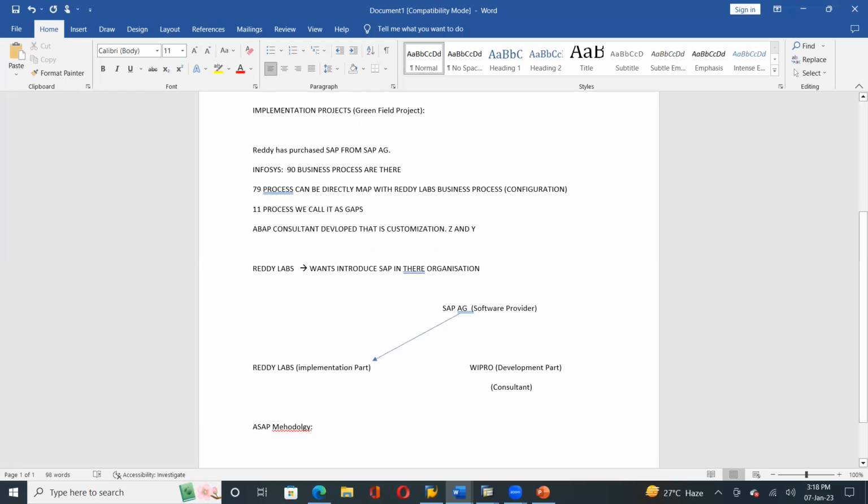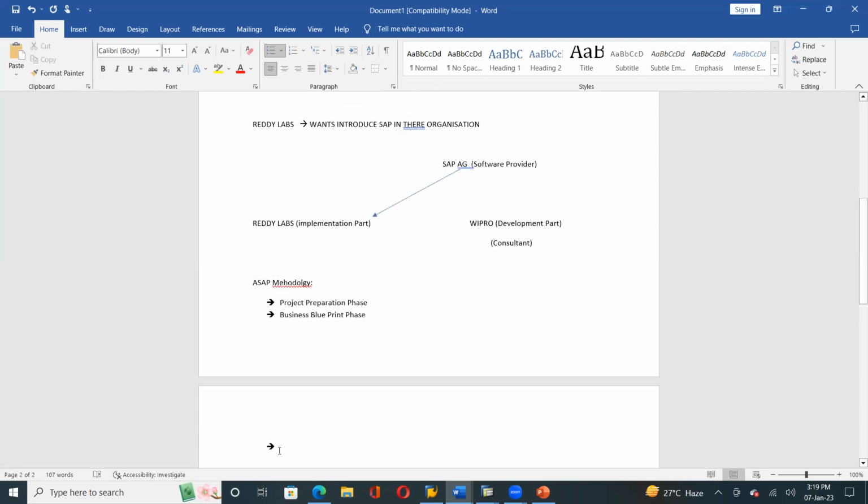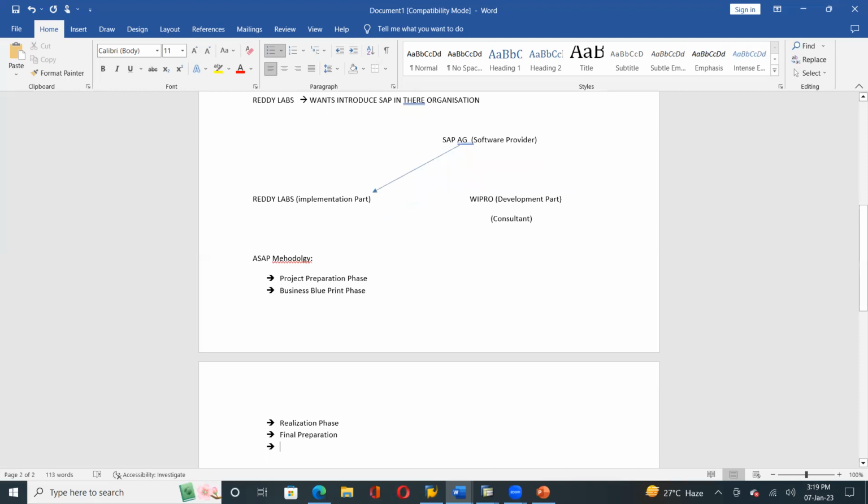In this methodology, there are 5 different phases. First phase is the project preparation phase. Next one, business blueprint phase. Next one, realization phase. Next one, final preparation. Next one, go live and support.